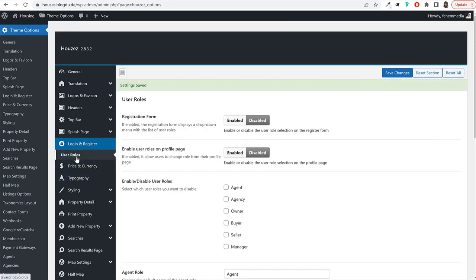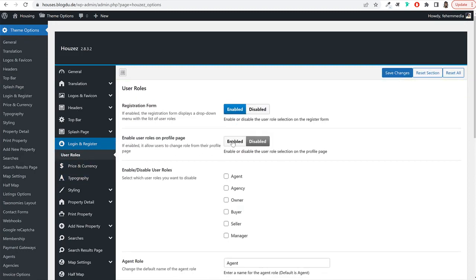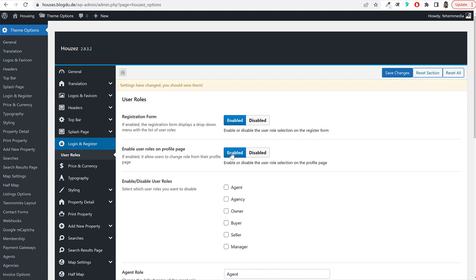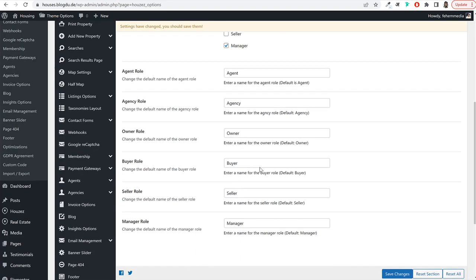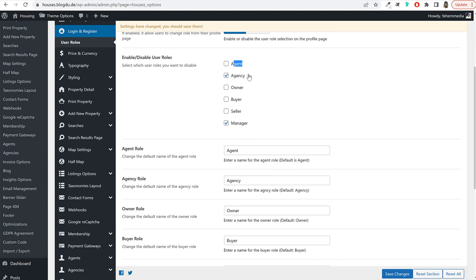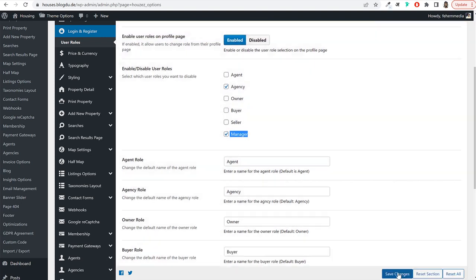Now under user roles, select this option, enable registration form and enable user roles on profile page. Make sure you enable these two and don't tick mark anything, because once you tick mark this thing, it will disable it. So if you want to disable any role, for example, we don't want agencies to come, we only want agents, owners, buyers and sellers, only 4 types. So you can enable these two and tick mark agency and manager to disable them. Now click on save changes again.